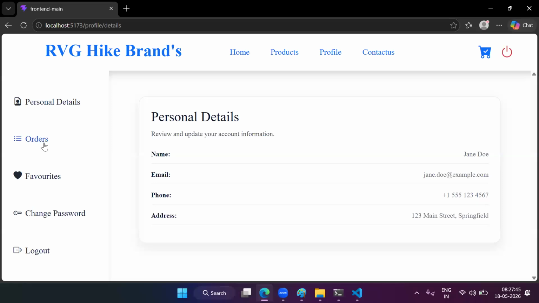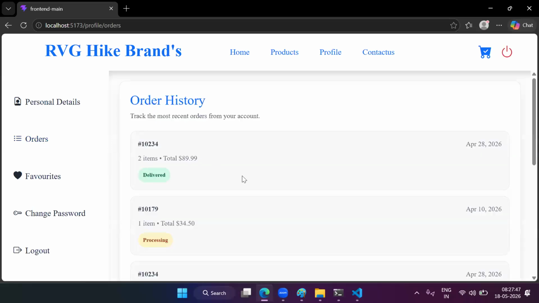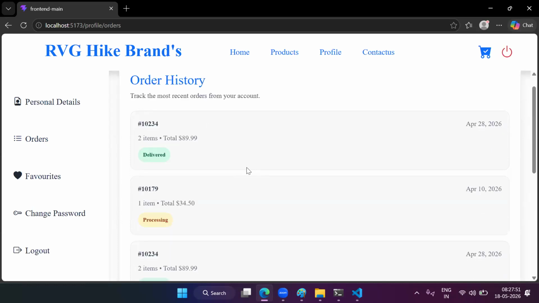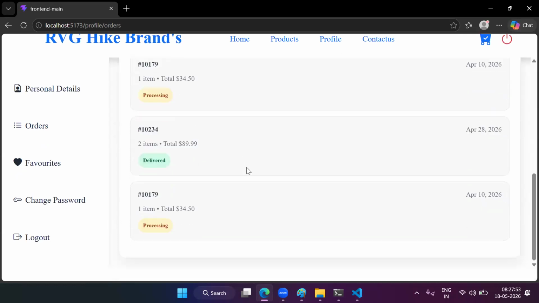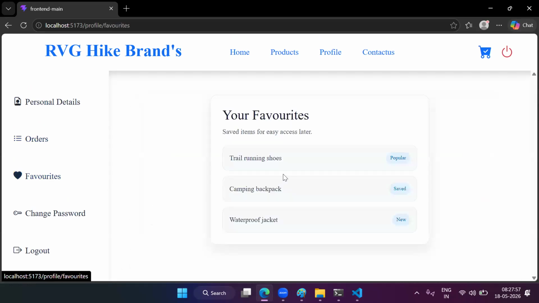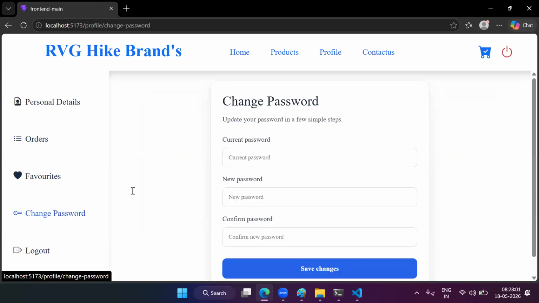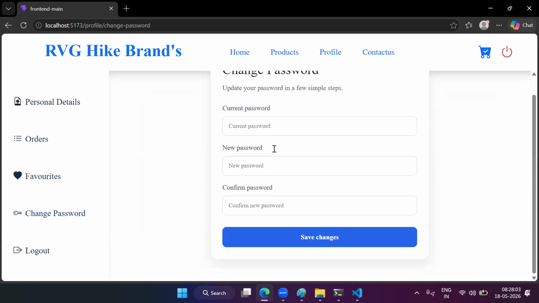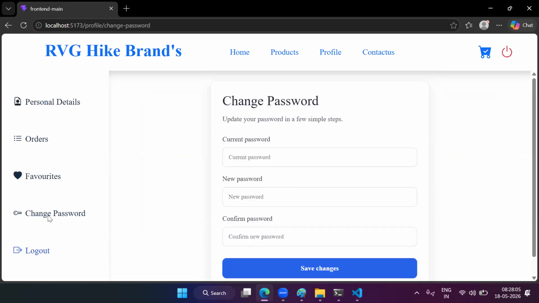If you click on orders, once you have done your order, once you purchase any product, all that order information should be here. Like that, if you add any product in the favorites, then that favorite product should be added here. Change password. From here, you should be able to change the password if you want. Logout. If you click on logout, you will be logged out.